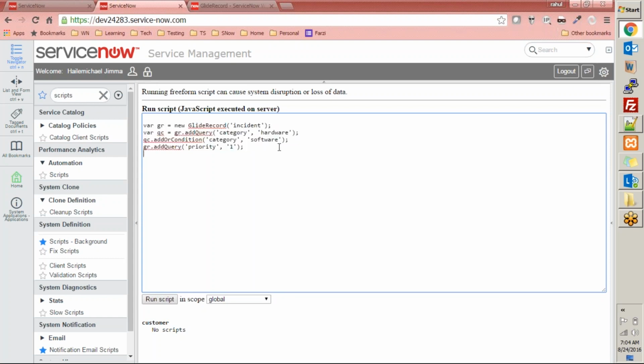You can put some more. You can put gr.addQuery, active equals true, right? And then you can do i equals 0, go into the loop while gr.next, and you do gs.print, and then gr.number, you increment i, and you do gs.print i.